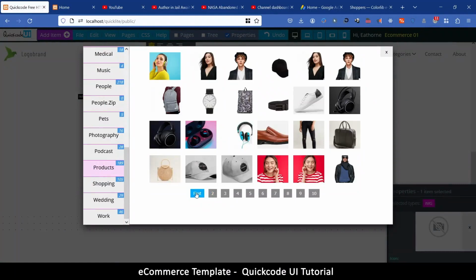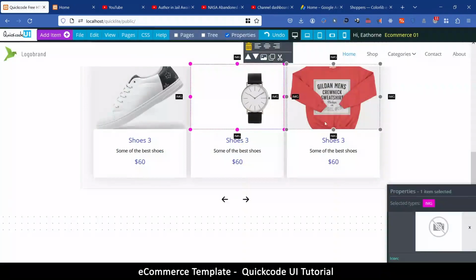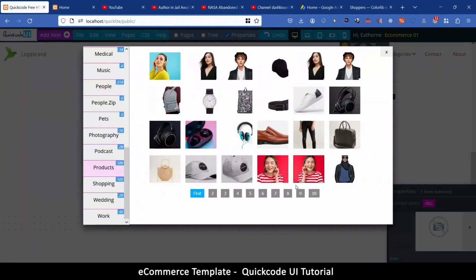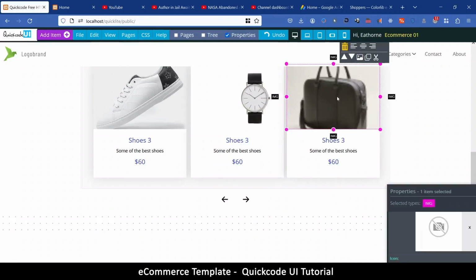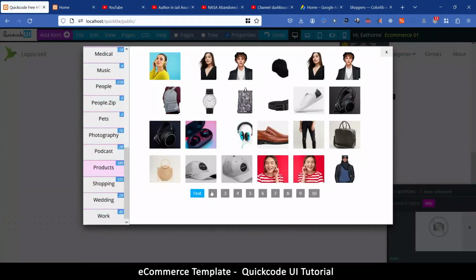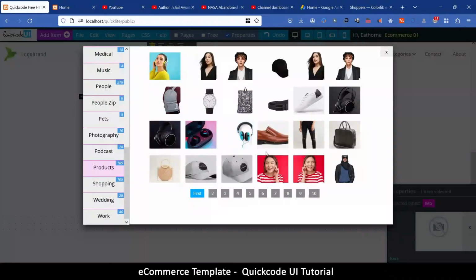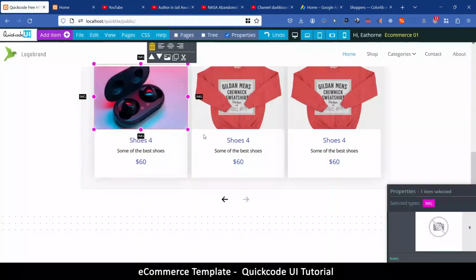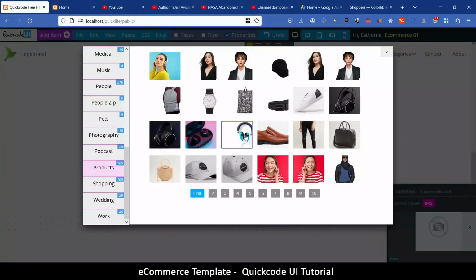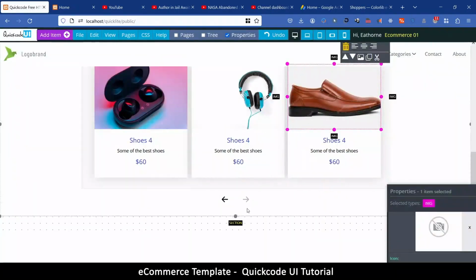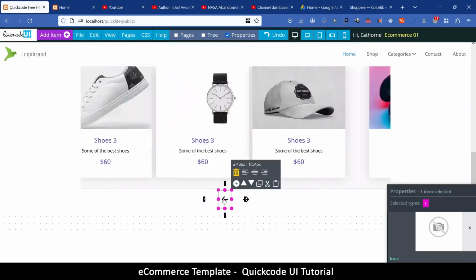First page. I don't know really what I'm looking for here. Anything will do. Maybe, yeah, that's a very weak image. So let me try something else. Maybe a cap. We have number 4 here, and maybe we have our earpods there, and our headphones there, and maybe this shoe there. All right, so let me go back to number 1.